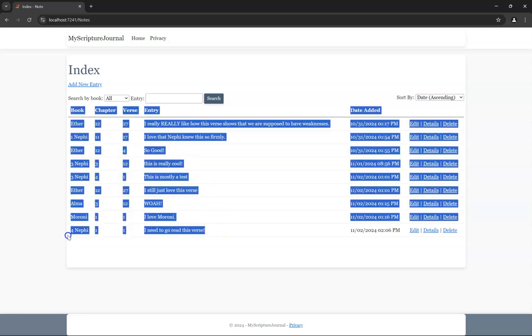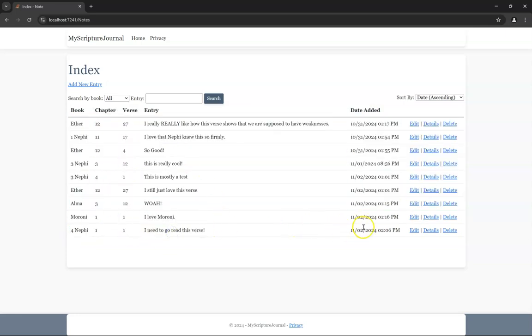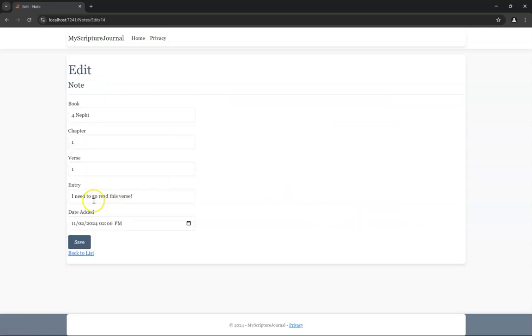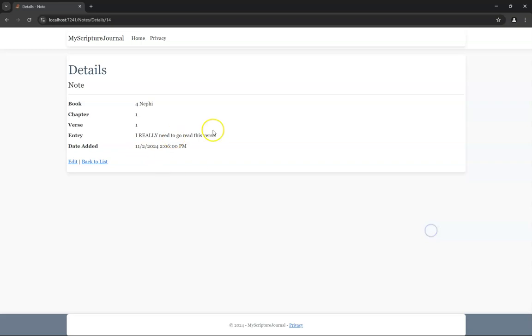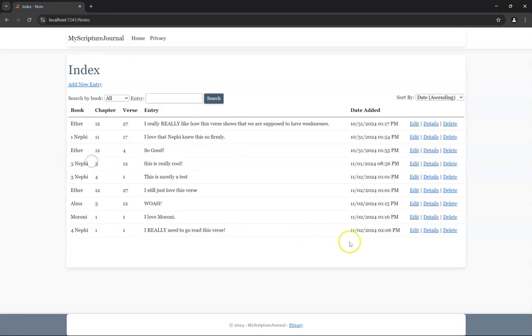And then you can see down here, right, I really need to read this verse. Additionally, we can go ahead and edit this if we want to and say maybe I really need to go read this verse. And it's right there. Additionally, we can go look at the details. It'll just show us that information for just this one. We can go back to list.